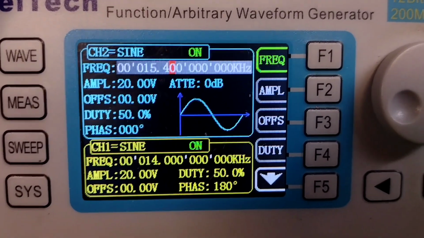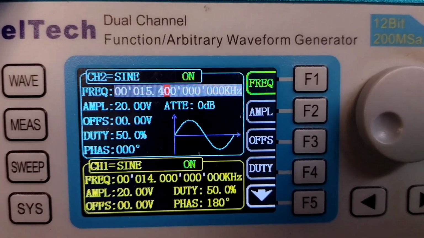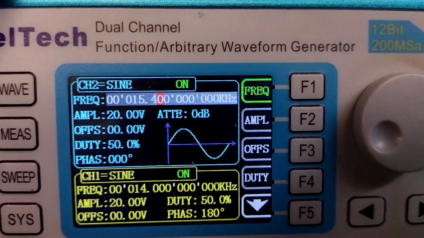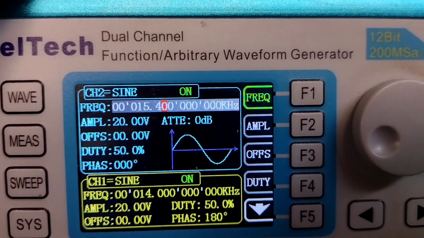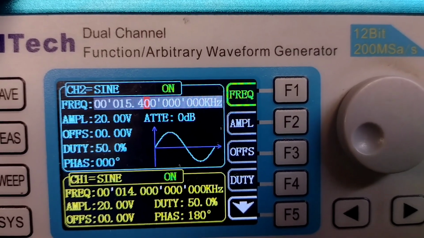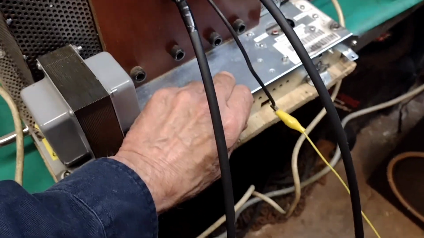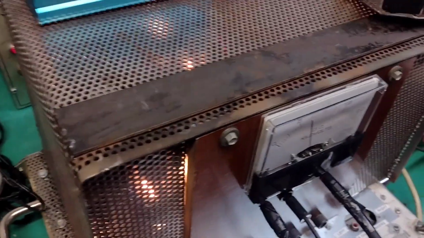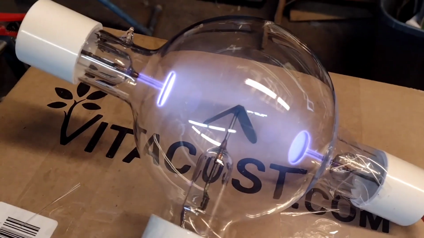We can see that channel 1 is a sine wave on, set at 14 kilohertz. Channel 2 is a sine wave on, set at 15 kilohertz and 400 hertz. They're both having a duty cycle of 50%. Now I'm going to actually turn the amplifier on right now. You can see the vacuum tubes light up. We come back over to the phanatron bulb, and we can see that it is lit and glowing blue.